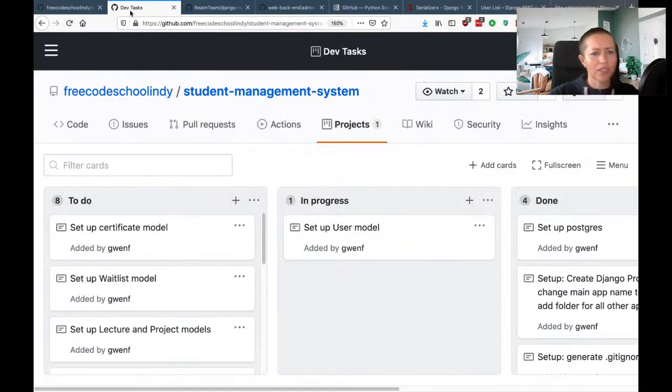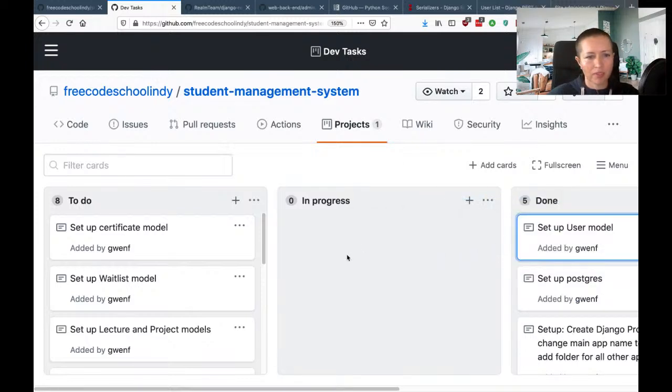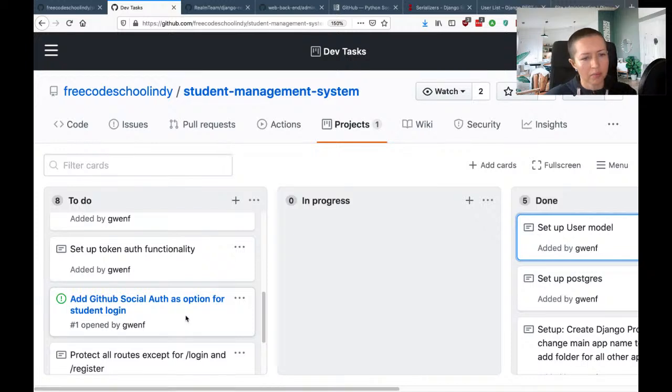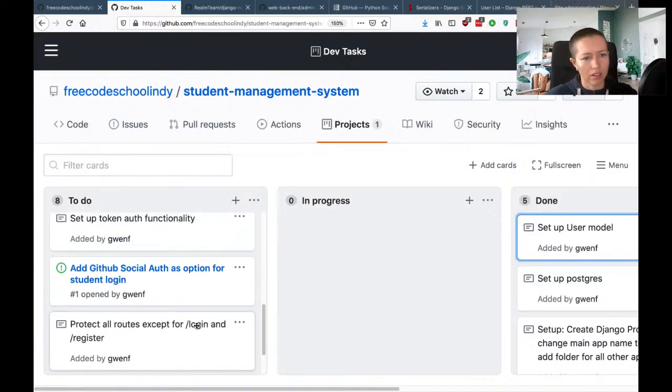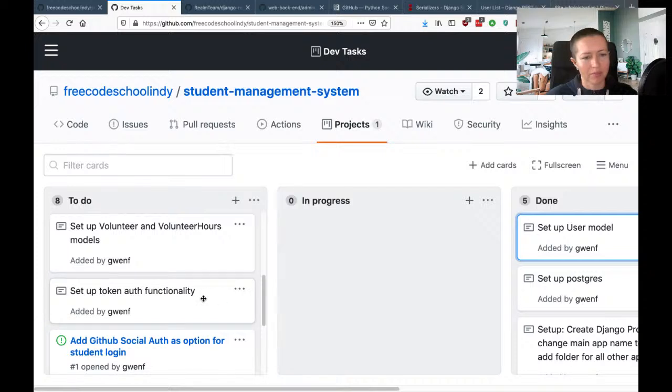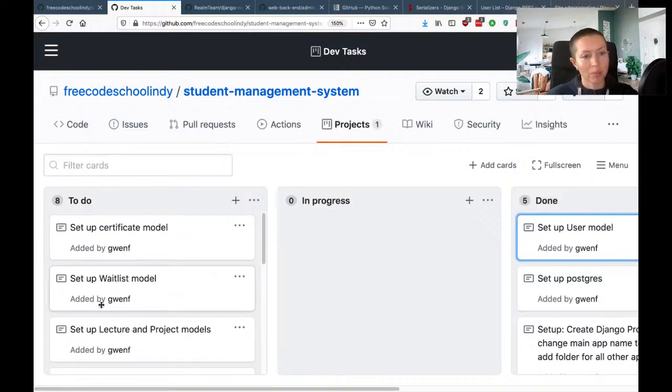Let me go back to my dev tasks and see where I'm at. So I set up my user model. Let me drag that to done. So what should I do next? So let me go ahead and set up some of these other models, and then I'll get to all of the other config stuff I need to do. So let me set up the certificate model.